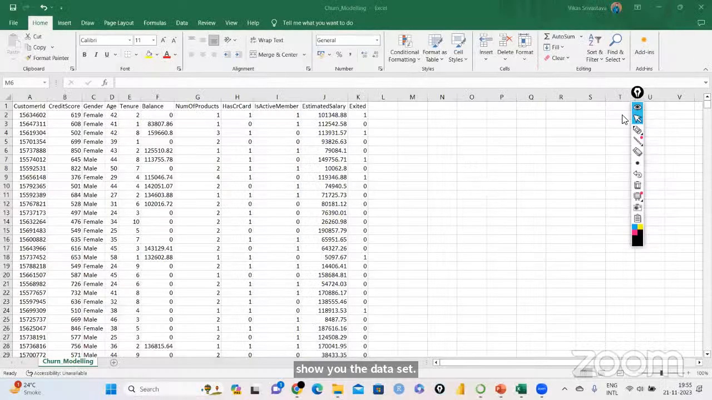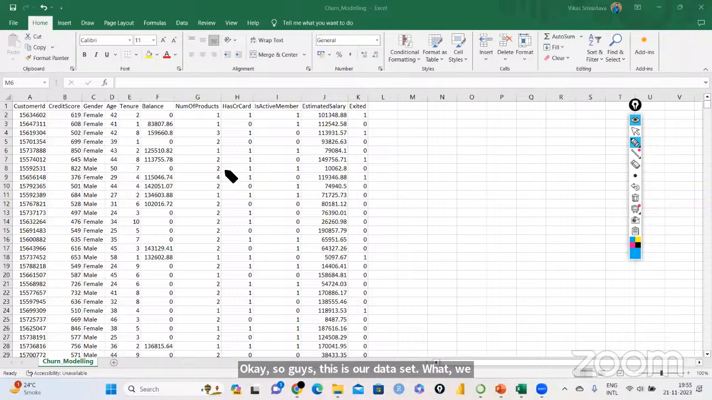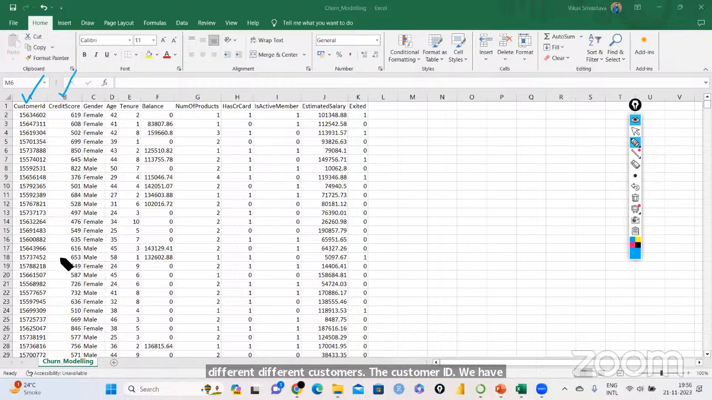Let me share my screen, guys. First of all, let me just show you the data set. Okay. So guys, this is our data set, what we are going to use. And this is a bank related data set. We have different customers, the customer ID. We have a credit score for all of these customers.